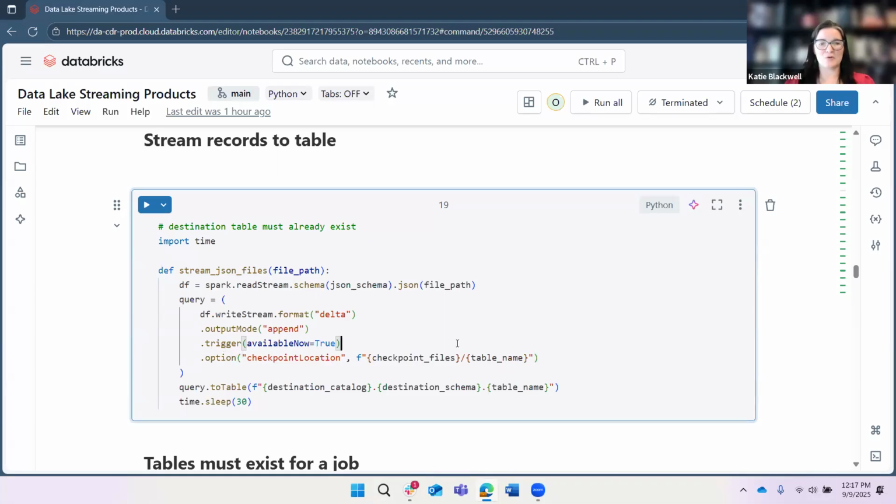This trigger is important because if you don't include some kind of trigger, the default is for it to just go forever. So if you don't tell it a trigger of some kind, like, I want you to go for 5 seconds and then stop, or I want you to go for 5 minutes and then stop. This is whatever is available right now.